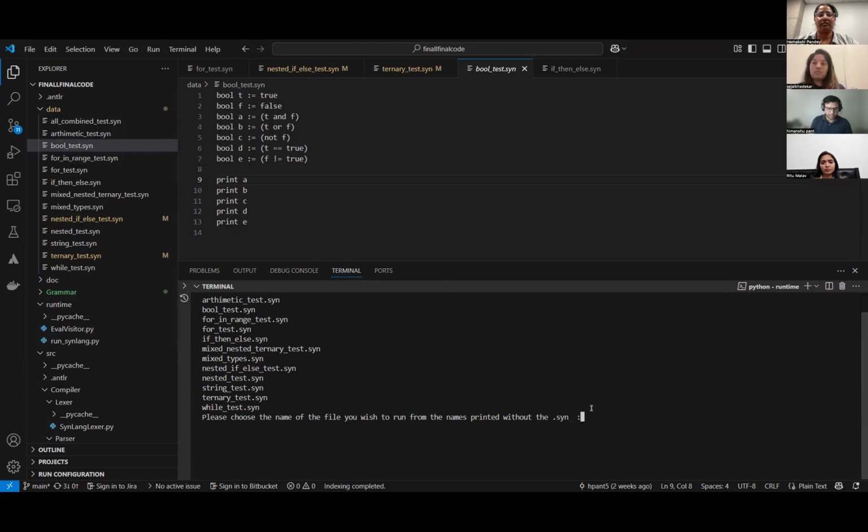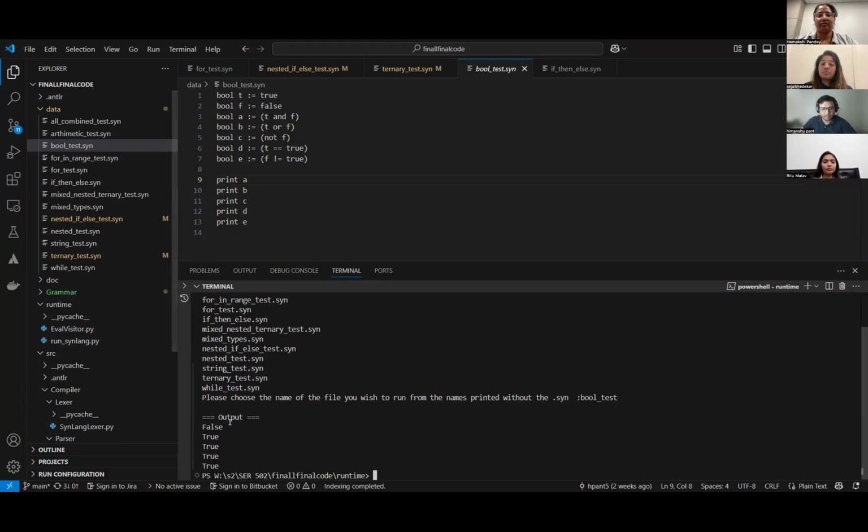So I'll just quickly type in bool test. Mind you, we're not supposed to type in the .sy file extension. So I just typed bool test. When I press enter, it shows me the output, which happens to be correct because print a was and it is coming out to be false. Everything else is true.